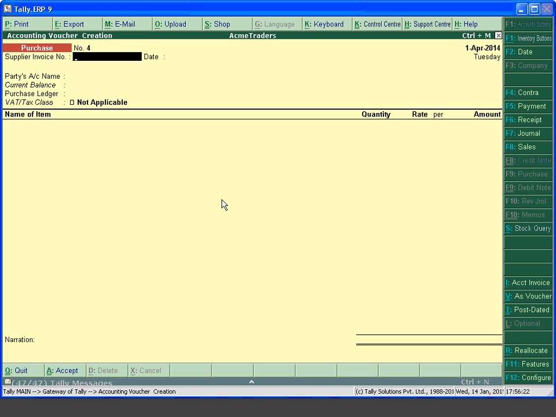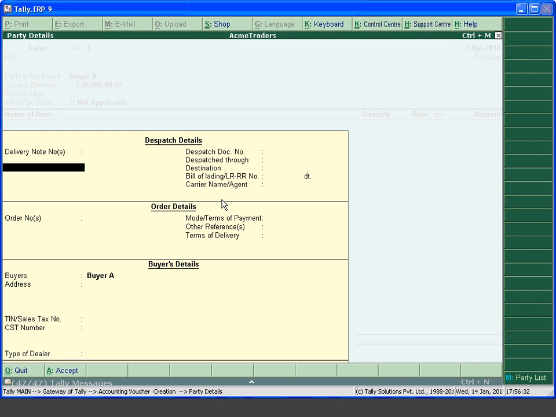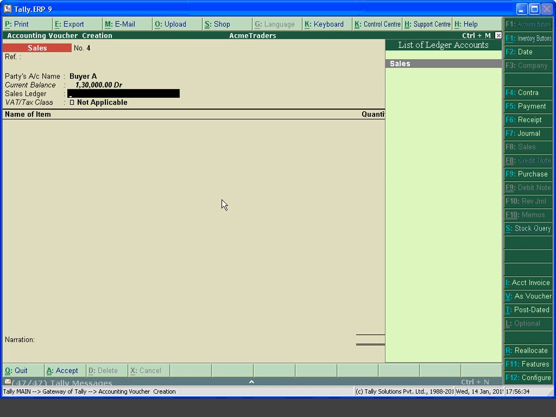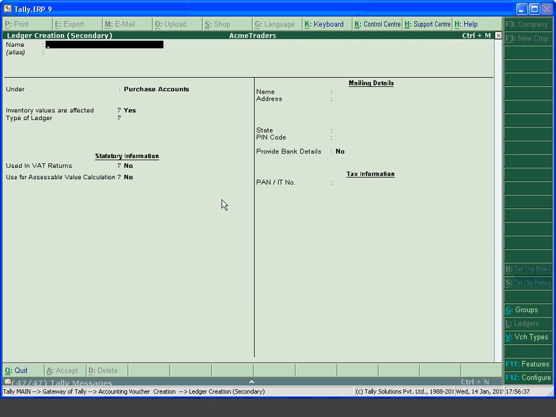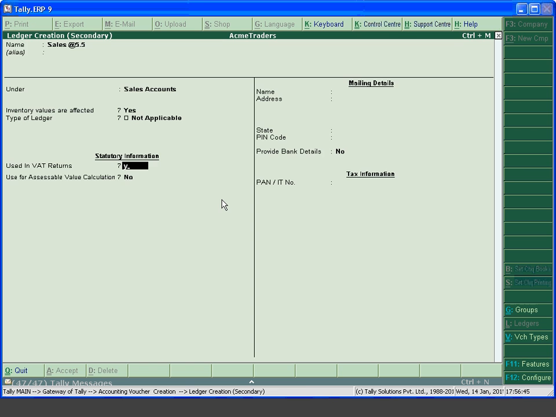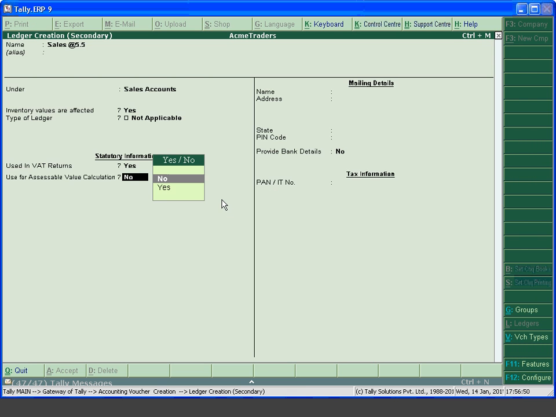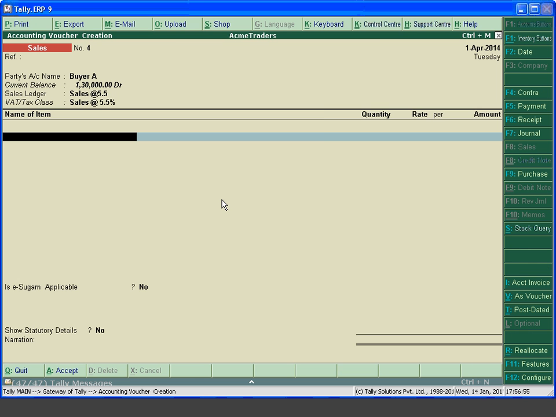Let's press F8 for sales. Select the party, Customer A, and let's create a sales ledger 5.5% by pressing Alt-C, a shortcut key to create the ledger. Let's select the VAT classification, sales at 5.5%, and select the same item.